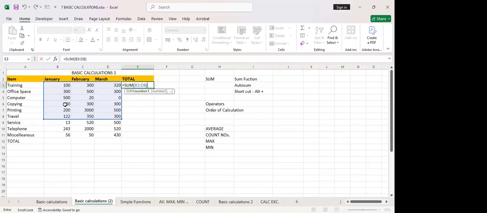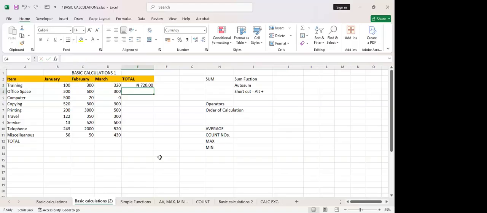I've moved it. Now, when I'm talking like this, I need you to be trying it at your end. Now, I also want to reduce the selection by dragging the squares at the corner. So once I have reduced the selection to the right place I want AutoSum to sum, I press enter. I have my 720 result.